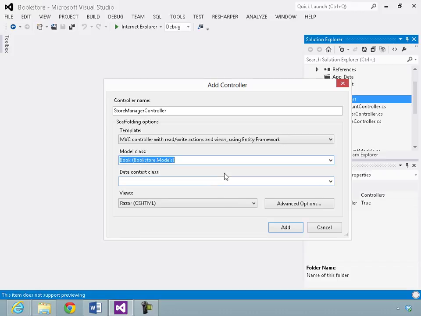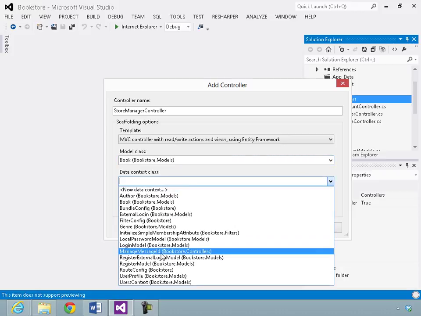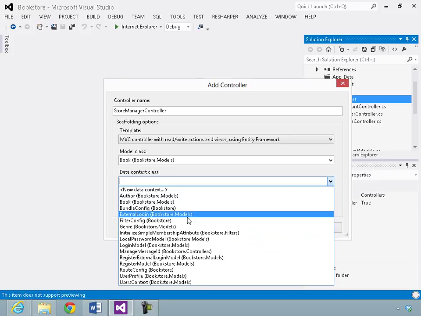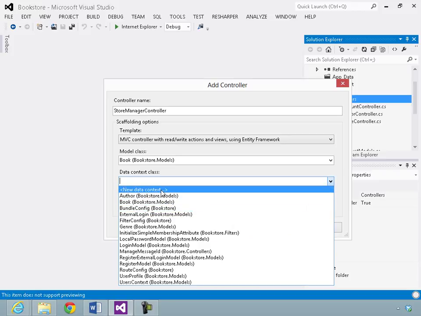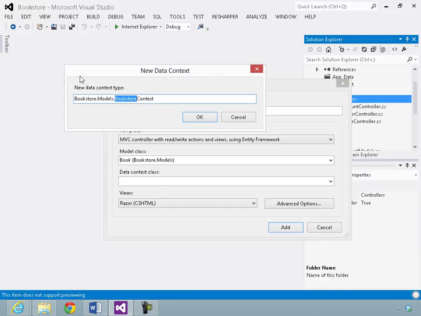Well, we don't have a data context yet because we haven't created one. If I had a data context, it would show up here in my list. But in this case, I'm going to create a new data context, and it pops up with a new data context name. All I need to do is decide on a name. And this actually looks pretty good.